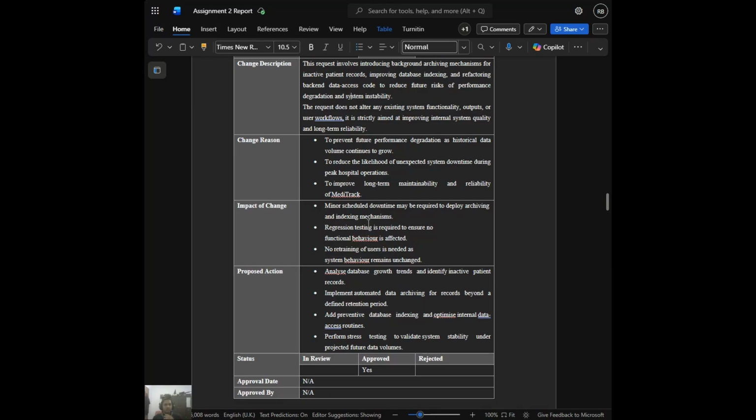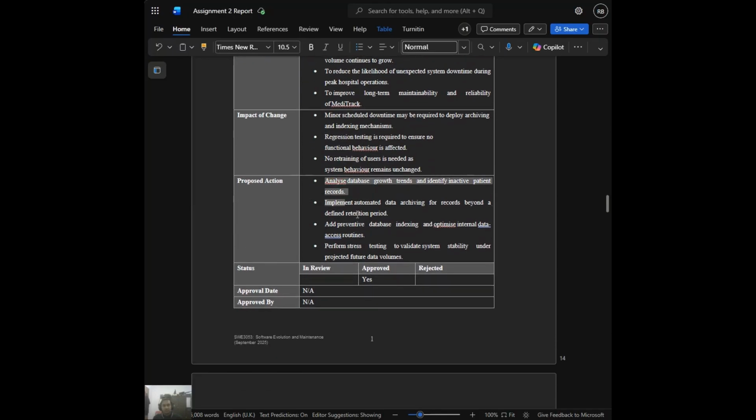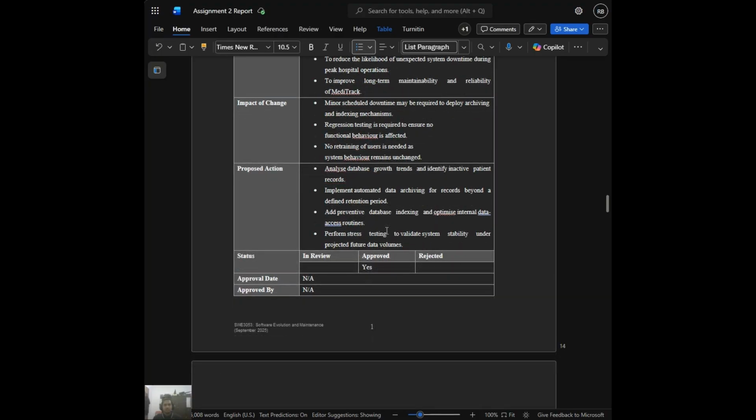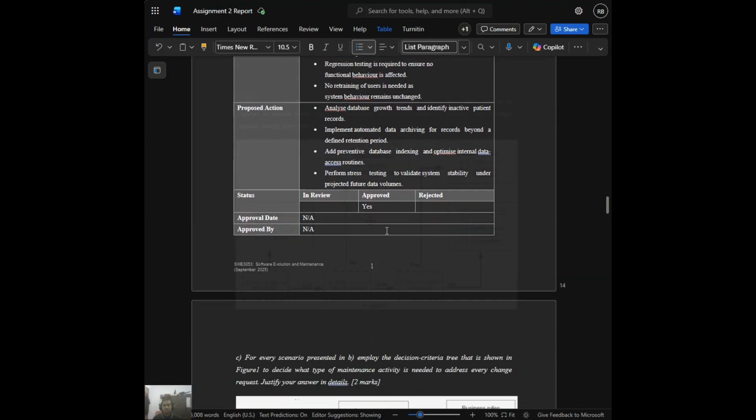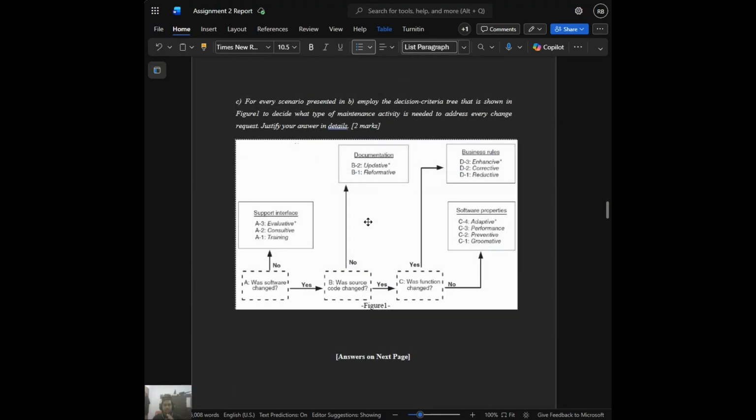Because the goal is purely to improve the internal system quality, reliability, and long-term maintainability. The proposed actions also include things like stress testing to validate system stability under future data growth scenarios. Now, let's move on to the decision criteria tree for this change request. Based on the decision criteria tree we see here, we can ask a few questions.